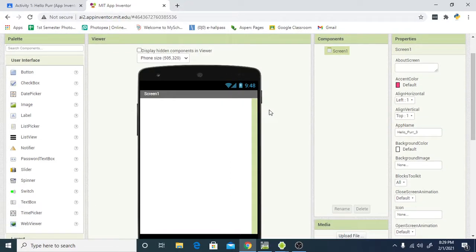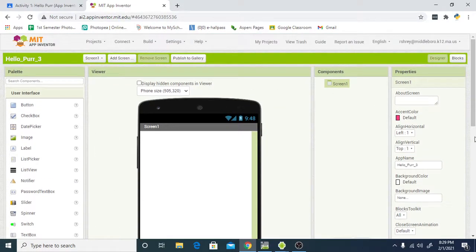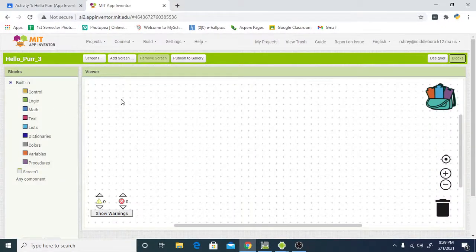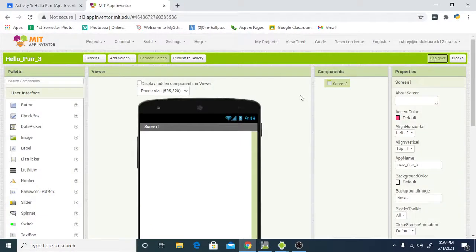So this is the App Inventor editor. This is the design editor here, where you set up what the design of your screen looks like. And then there's also a blocks editor that we'll get to later, and this is where you put blocks of code. I'm going to stick with the design editor for the beginning.